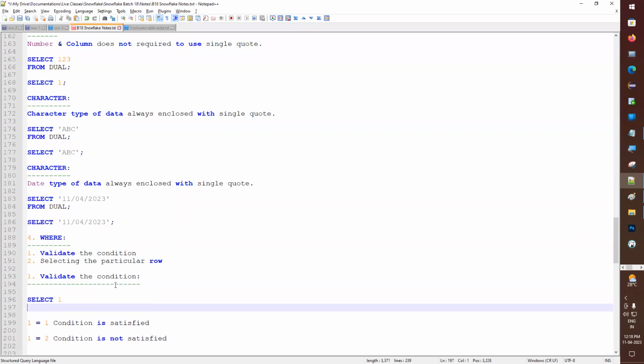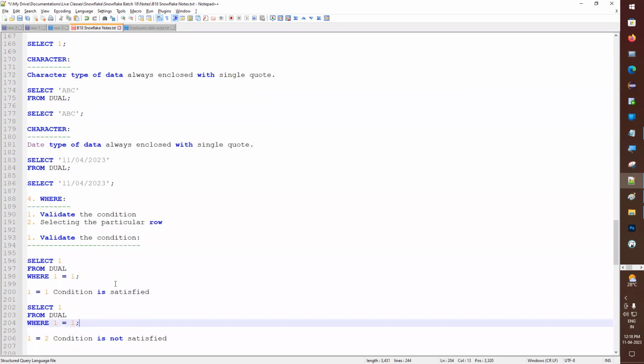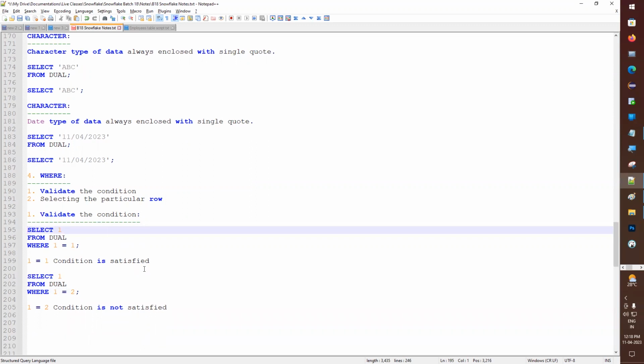Now I am giving select 1 from dual where 1 equal to 1. So the condition is satisfied, then the output will display. If the condition is not satisfied, then the output will not come into the display. So this is 1 equal to 2, and 1 equal to 2 means the condition is not satisfied. Okay, now we understand what the where clause is doing in validating the condition.